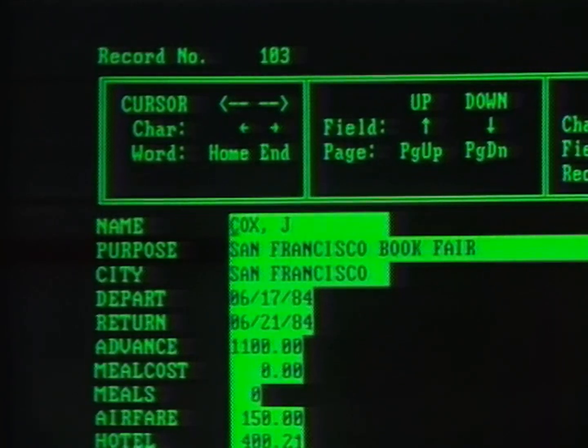To get back to append, press the page down key. Left out his meal costs. How did I do that? Must have been wishful thinking. We would have come in on budget if it hadn't been for his figures. Why don't we just forget him? Better yet, why don't we just erase him altogether? Maybe then he'll go away. Right.